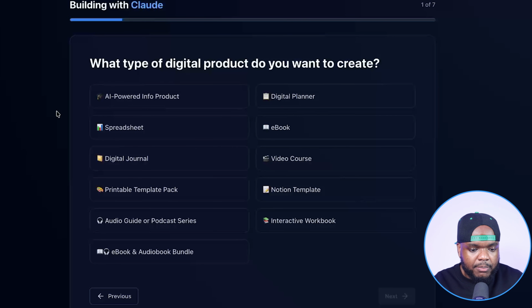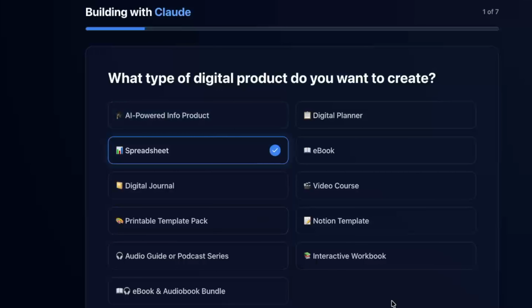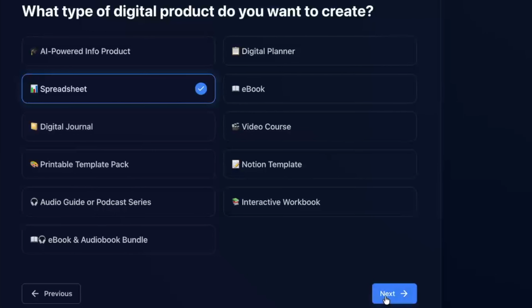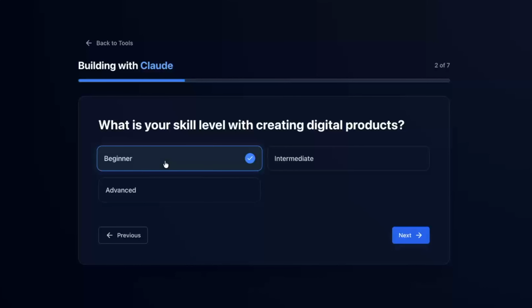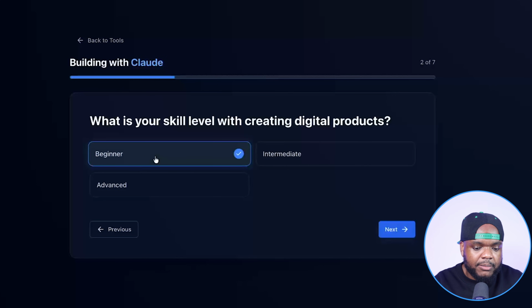And here we go. It's going to come back with all of these different types of digital products that you can build. So I'm going to keep it very simple today and say that I want to build a spreadsheet digital product store. So let's go with this one. But of course, whichever one you're thinking about going with, just make sure that you select it and then click on next. It's then going to ask you what is your skill level so that it can tailor the blueprint to the skill level that you're currently at. So for the sake of this video, I'm just going to go with beginner.